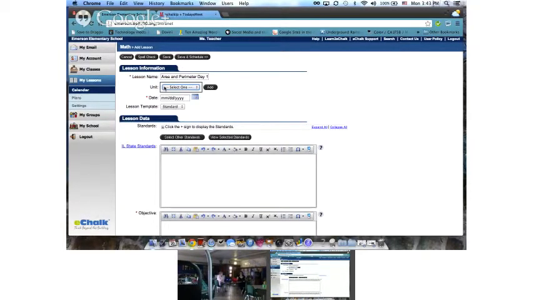So if you have a geometry unit or a measurement unit, or if you have a unit one, if you want to call it that, whatever you'd like to call it in here, but these units go for all of your classes. So if you call it unit one for math, it's also going to be unit one if you have unit one for reading. So you may want to call it math unit one. I'm a unit it's going to be a part of.